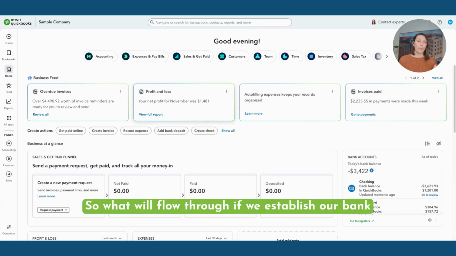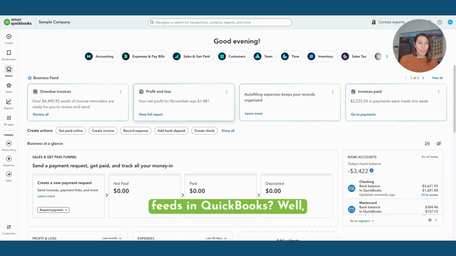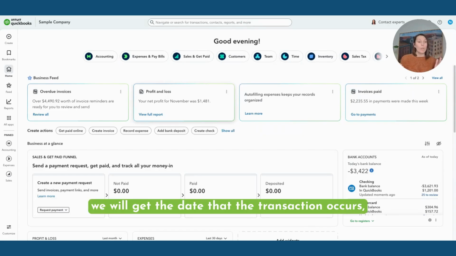So what will flow through if we establish our bank feeds in QuickBooks? Well, we will get the date that the transaction occurs, the dollar amount of the transaction, we will get the bank detail, and of course, whether or not it's an in or out money transaction. So QuickBooks pulls all that information.